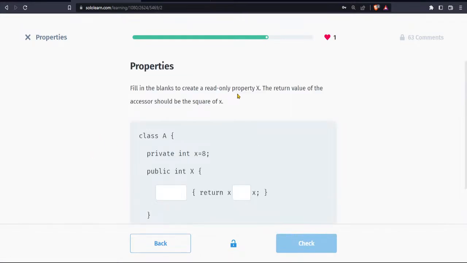Fill in the blanks to create a read-only property. X, the return value of the accessor should be the square of x. Get here. How to write square? Isn't this in Python? I think it's this caret. Square. So multiply x. Yeah, multiply x. Return x multiply x. Yeah.